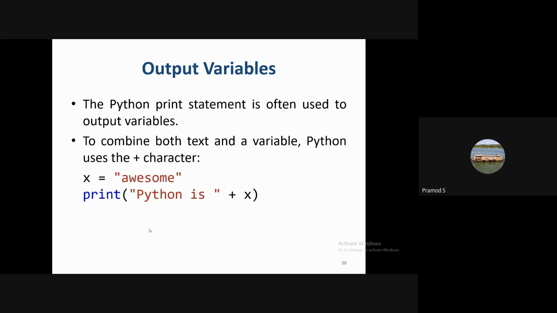So again, we can associate the output with some values also. Like here you can see that x is given as awesome, and then we say print Python is, yes.